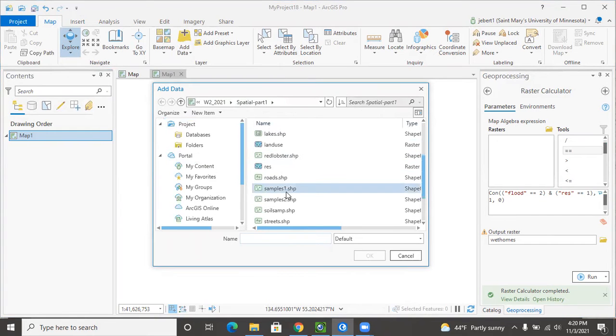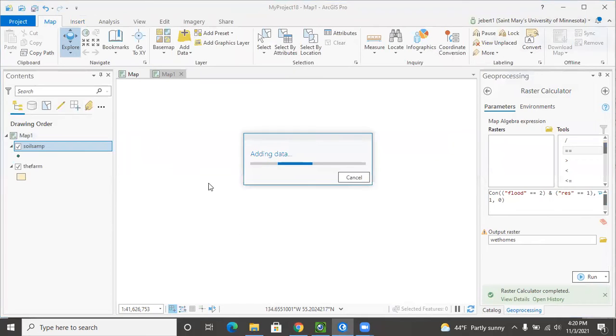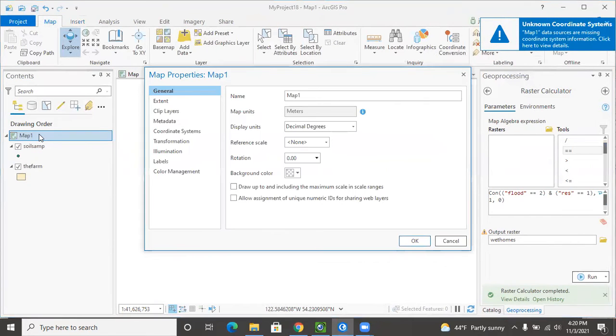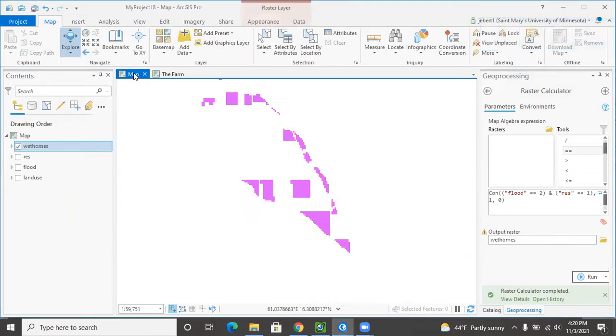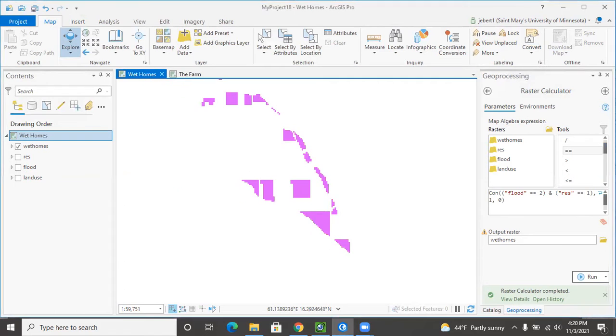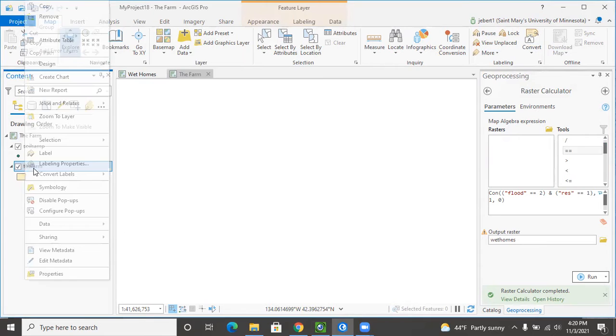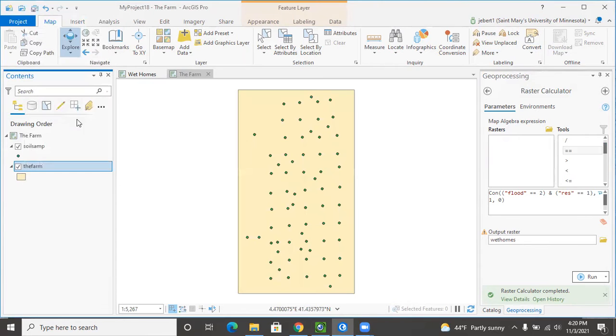All right, and what did I say there? The farm was 1, and the soil samples would be the other. I'm going to change this one to the farm. That way we'll keep them separate from our other one that we did over here, that one was our wet homes. Keep them separate. Okay, now we'll have to zoom to layer, zoom to the farm. Okay, so here we have the farm.